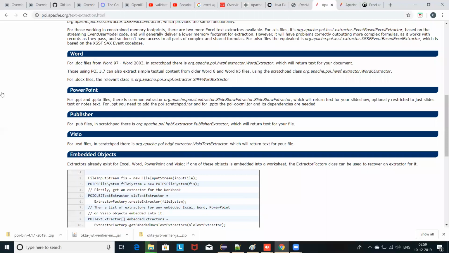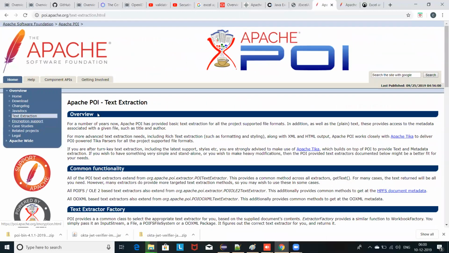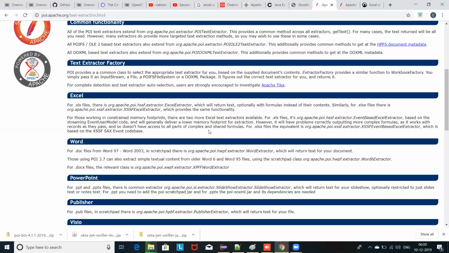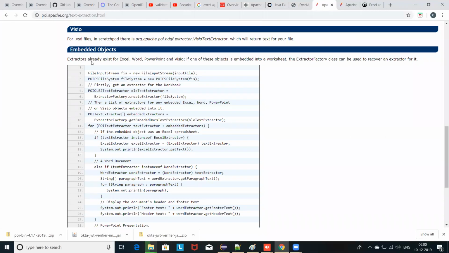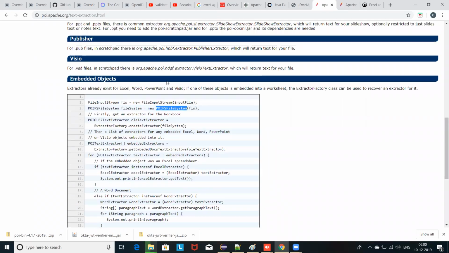If you see the document on text extraction, Apache POI has provided basic text extraction for a number of years for all the project text extraction. Look at that, they have given a sample application, a sample program also. They are using FileInputStream, which is part of the Java API, the java.io package. Then they are creating an object for the POIFSFileSystem class. This is not part of the JDK. This is part of the libraries which we downloaded.